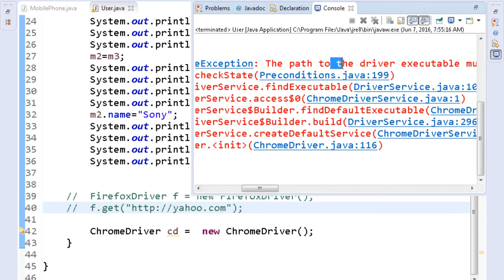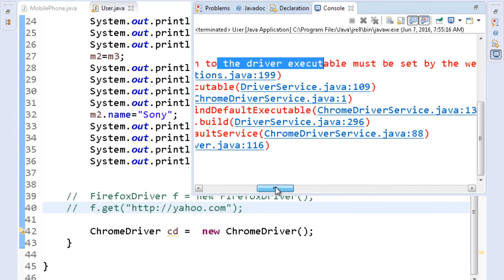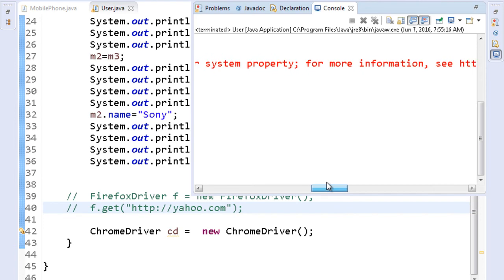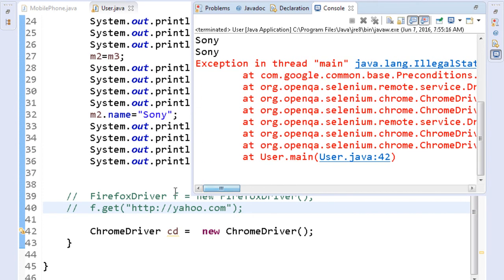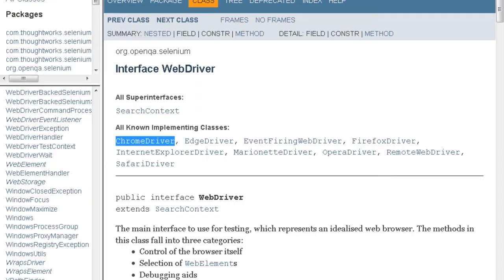that the path to the driver executable must be set by the property. When you get an exception like this, don't worry. Read what it says. Basically we have to set a system property over here. In case of a Chrome driver, it is mandatory.